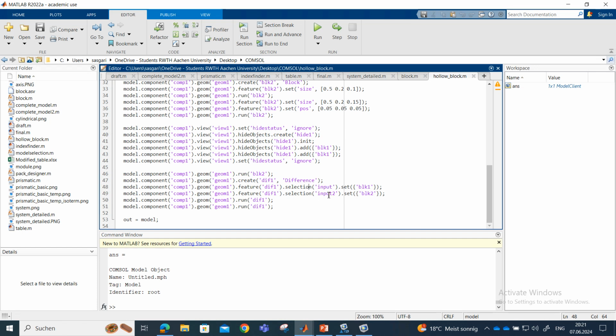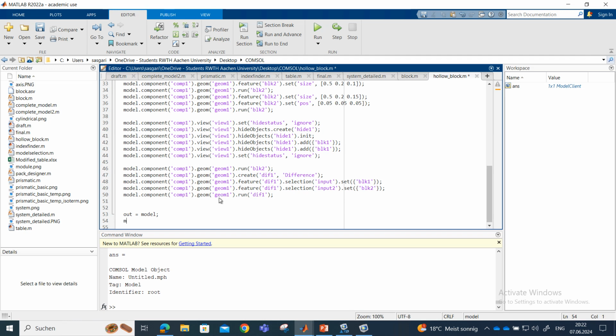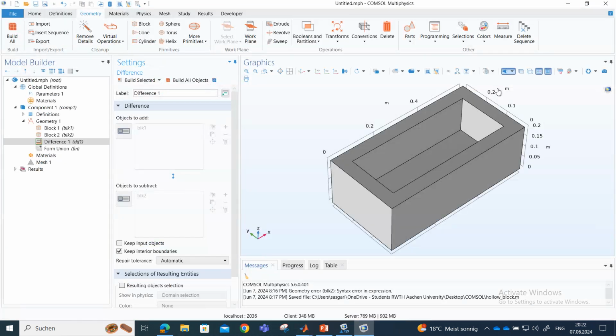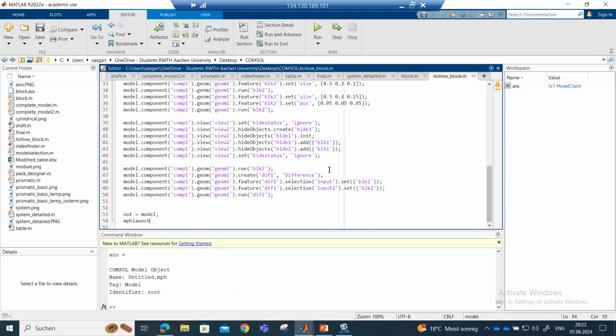You see here, input 2. Input 1 basically was the first one, and input 2 is the second one. Run difference. Actually, we ran it 2 times, so it's 2 times here. But if you delete one of these, nothing will happen. What was that command? mph launch. Okay. And we just close it.